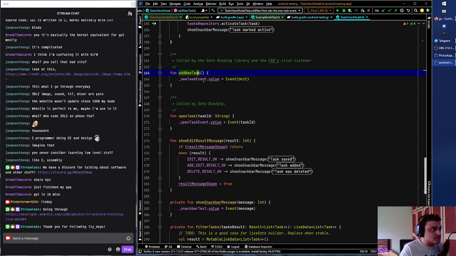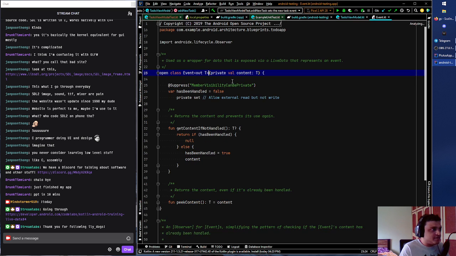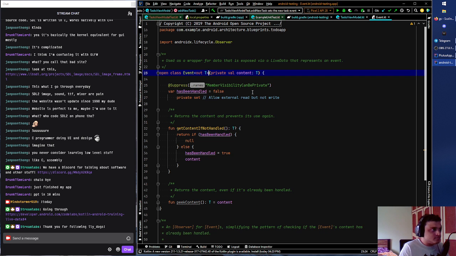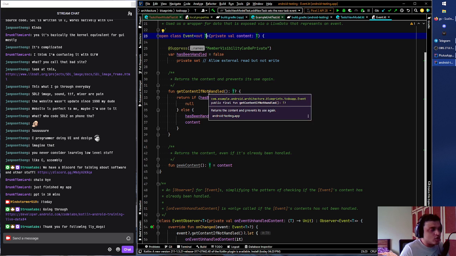So the add new task, right? There we go. Event unit. Okay, new task value equals event unit. So event in this case is exposed via live data that represents an event. So this is something that we've created in the code. Suppressed member visibility can be private. So T is being returned in get content if not handled.